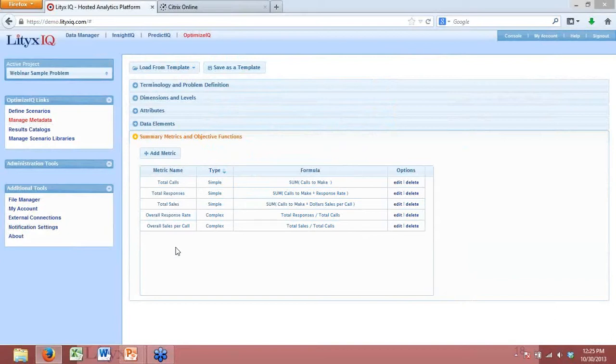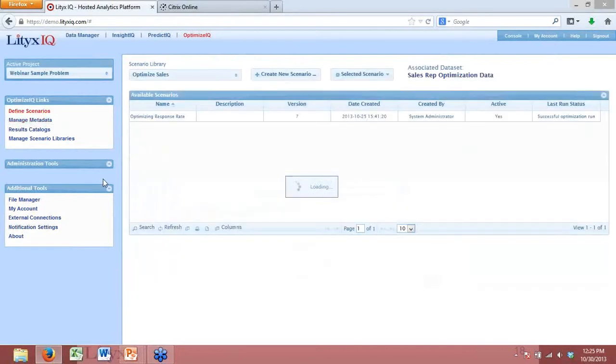Now the key thing is that all the metrics that we define here are now available to us as either objective functions, business objectives that we can use to define the problem, or as the basis for constraints. So with that, let me click on the Define Scenarios link and discuss how that metadata then works its way into a problem that we can now execute and solve.